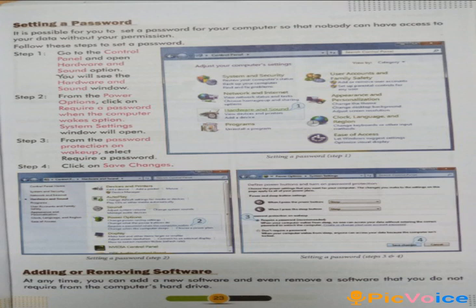System setting window will open. Then step 3. From the password protection on wake up, select require a password. Then step 4. Click on save changes.